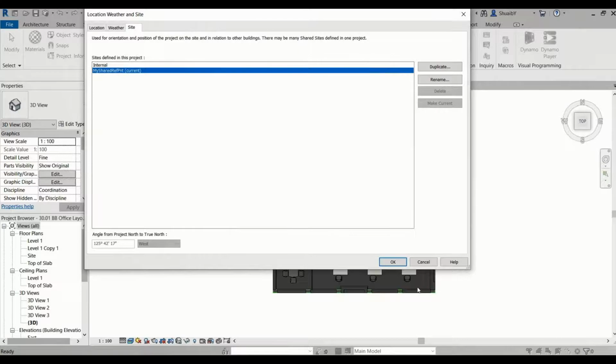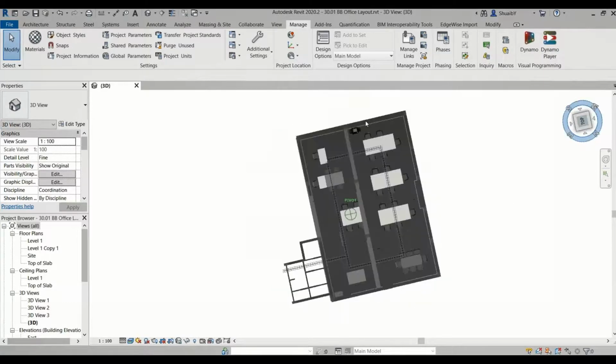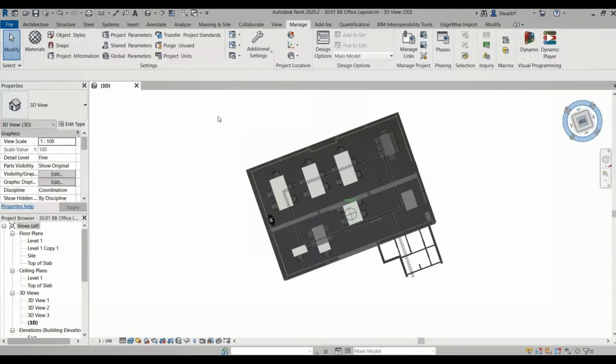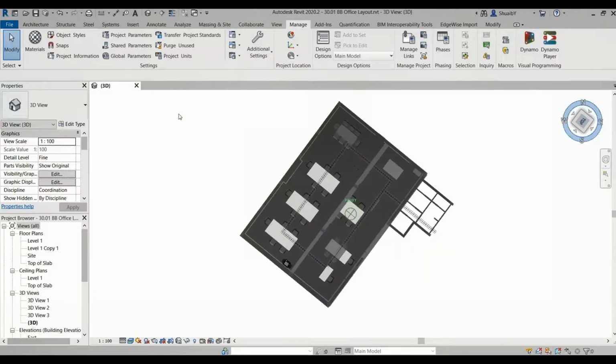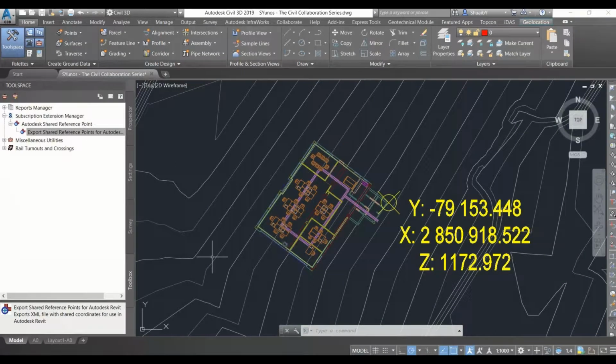And once I hit OK, have a look at the view cube now. Can you see it updated? So I'm just going to drive a little bit here and toggle this around so that the north faces top. And now you can see the coordination or the angle is correct. It matches what is in Civil 3D right here.